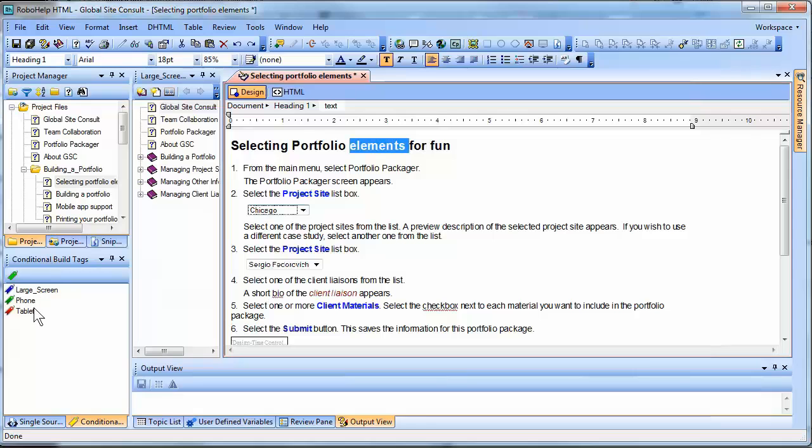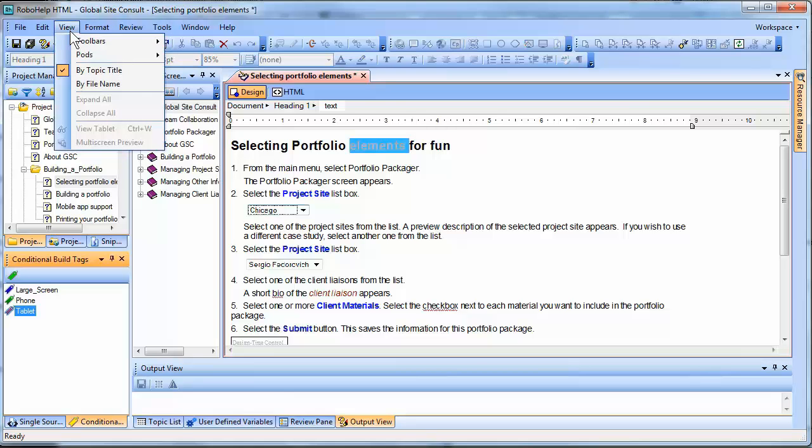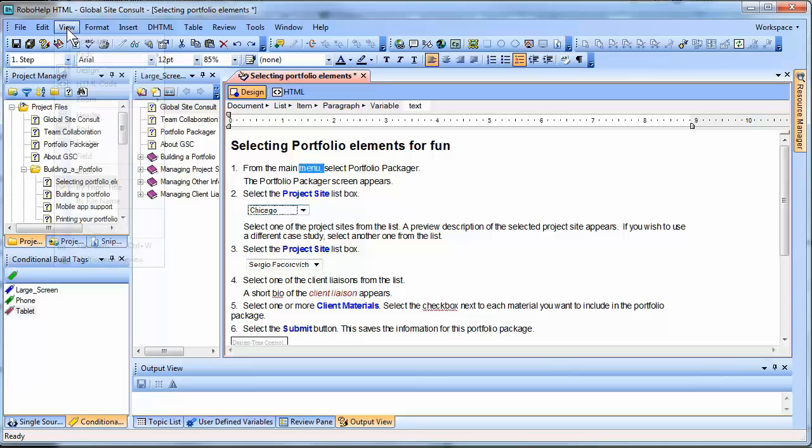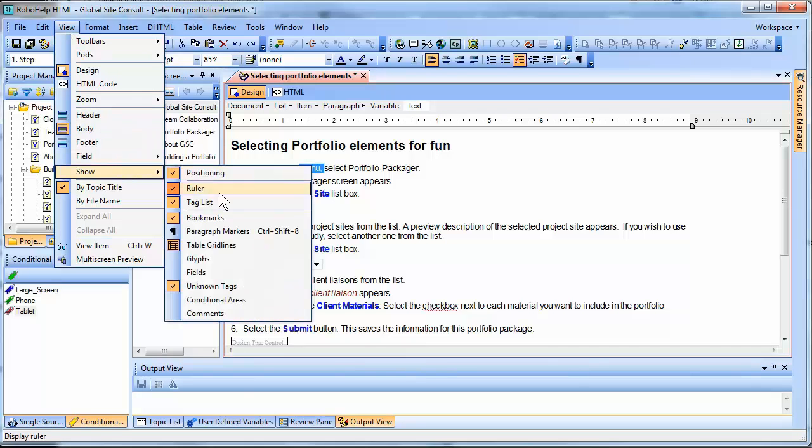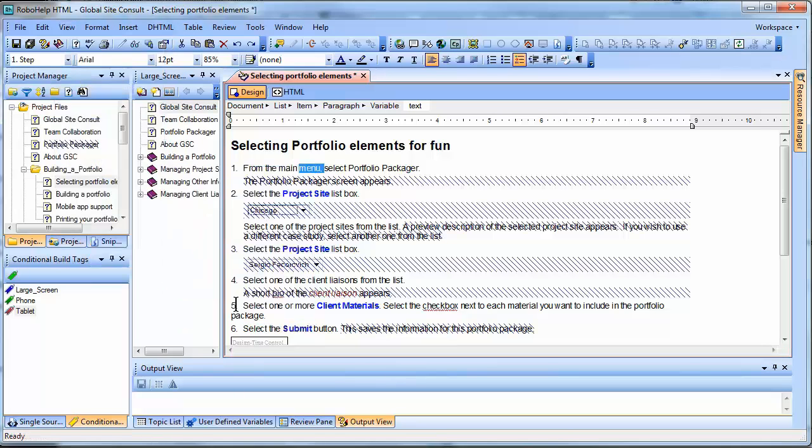Here we have three conditions available down here: large screen, phone, and tablet. First of all, let's see which conditions are currently in use. We can do this by going to the View menu, and once we're here, we can decide that we would like to view and show conditional areas. This is normally turned on as a default. Once you do this, you'll see hash lines running through any areas that have conditions applied to them.